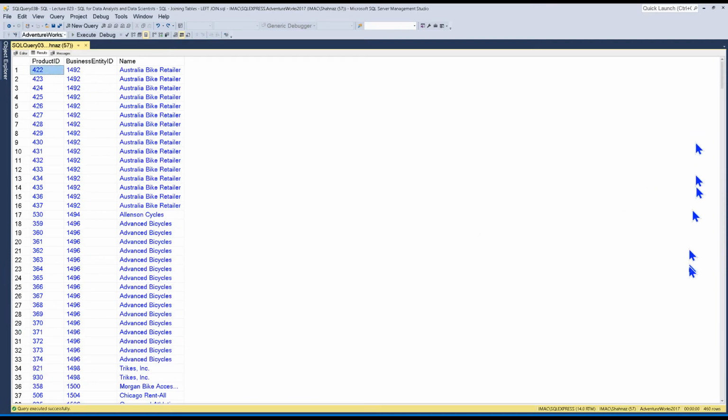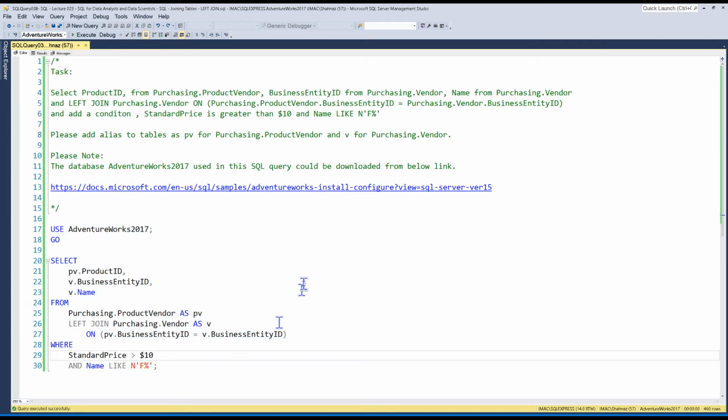Then of course you will get 60 rows returned back. If you can see, where I'm hovering the mouse, you're getting all that returned. But if we execute the query with the where condition, where standard price is greater than $10 and the name, you should not confuse this name, it's just a column. We can actually show it here also like this, because you should not confuse it with the keyword.